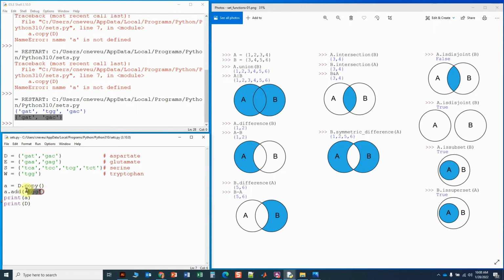Now, you might have noticed that I inserted the string TGG rather than just doing add W. Because W is a set, you can't just add a set to another set. You have to add the contents of that set, so you have to add each string. When you're using add, add only adds a single item at a time.